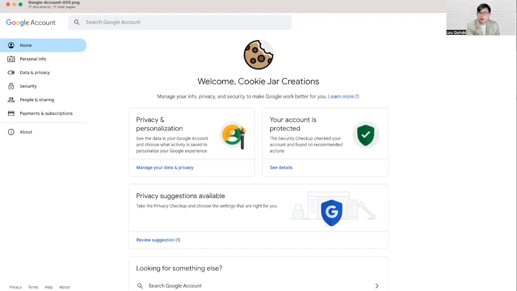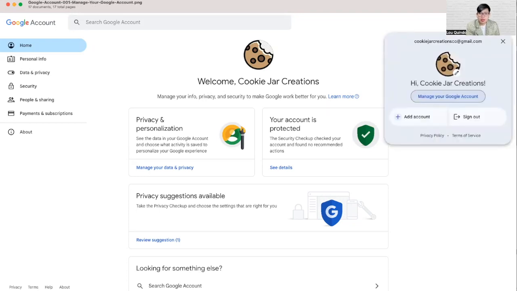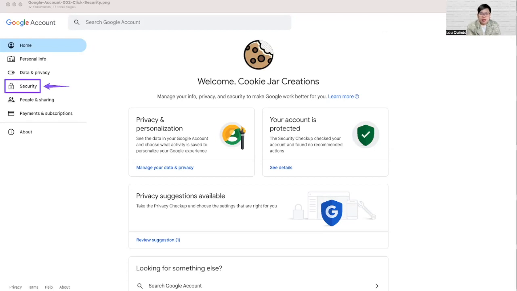First, open your web browser and sign in to your Google account if you're not already logged in. Then go to Google account settings by typing myaccount.google.com on your browser bar. Or you can simply click the icon on the top right of the page and go to Manage Your Google Account and click on it. Once you are in this page, click on the Security tab on the left-hand menu.